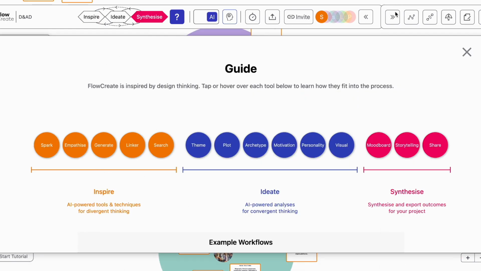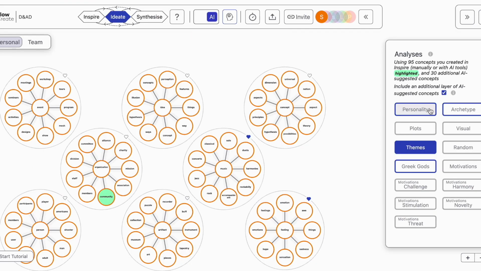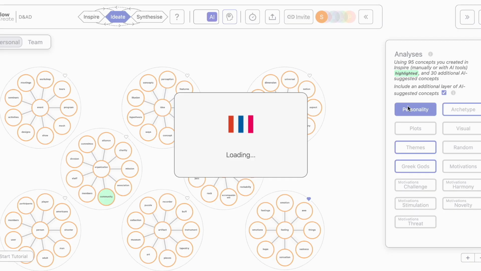We can see all the sections in the guide, which we can find by clicking on the question mark. We've just done the Inspire section, and then we'll be moving on to the Ideate, and finally culminating in Synthesize, where we can export our pitch deck. In the second section, Ideate, we can see through the lens of different psychographics, such as personality or archetype, the different kind of groupings and clusterings that I've got here.